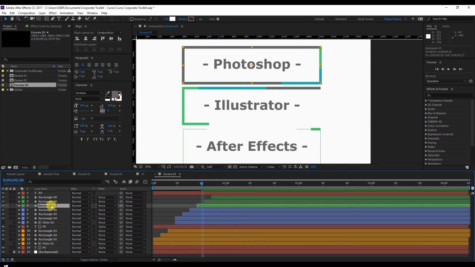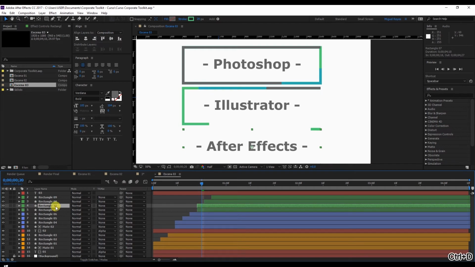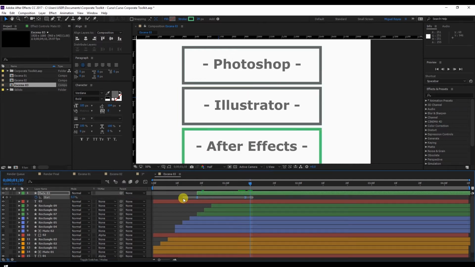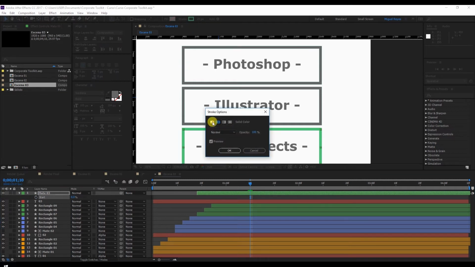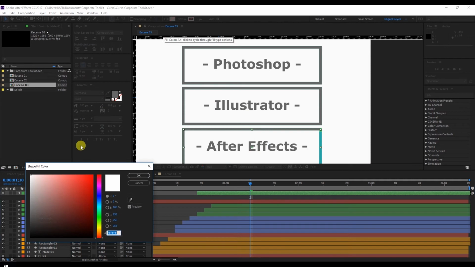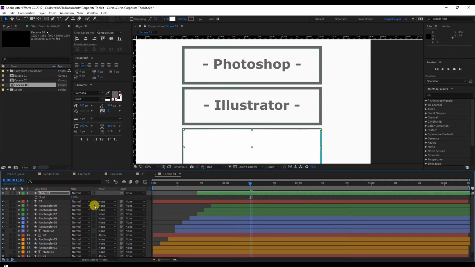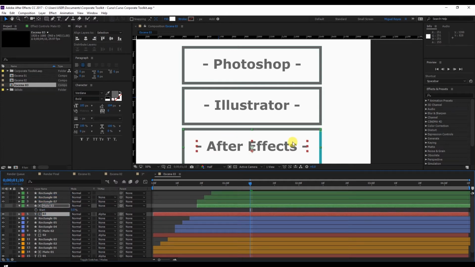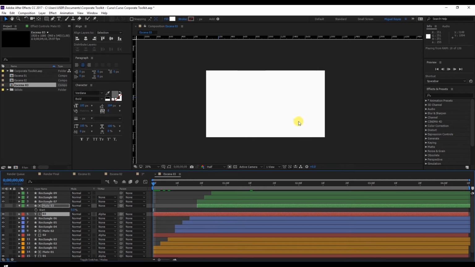And now to the last one. Ctrl D to duplicate. Place it above the text. Name it Matte 3. Press U and remove the keyframes from the end. Remove the stroke and add a fill. Alpha Matte again. Select them and place them under the rectangles. Let's take a look.